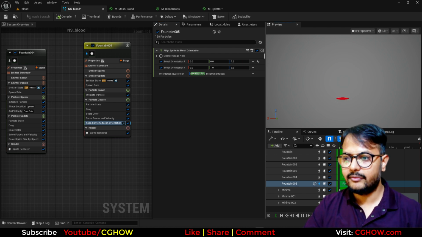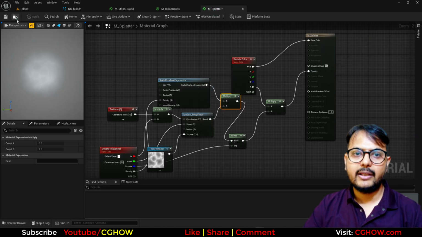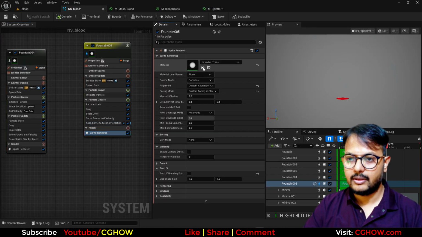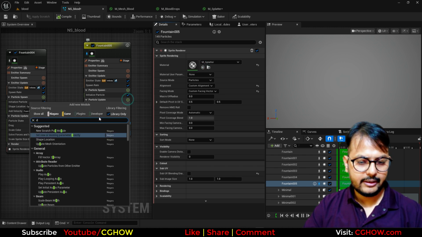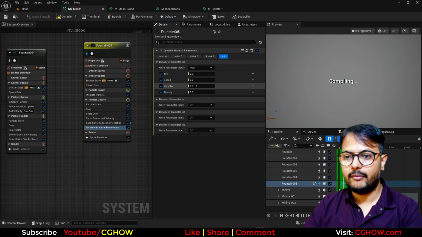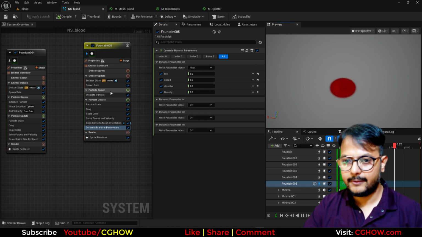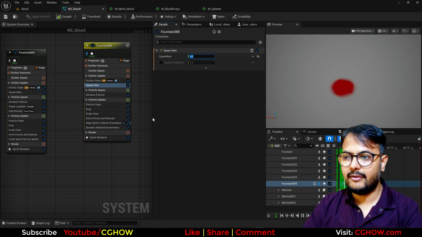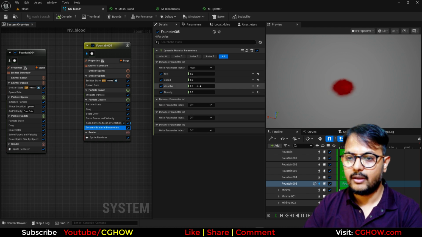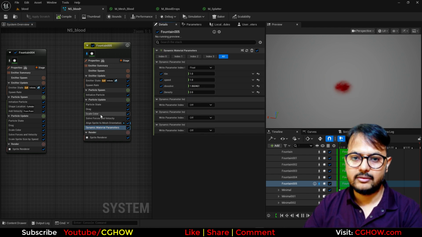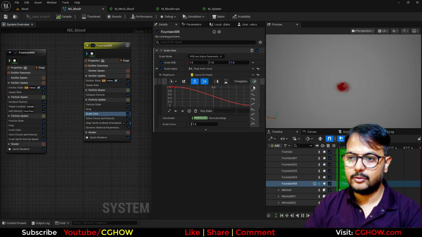Now it's Z facing. Now I will take my material, select it here. Need a dynamic parameter, and default values will be tile 1, speed 1, dissolve 1, density 2. And let me just save also. So now you can see what is happening. So let's make this 5, and you can see if I dissolve it like this much, we have this. And we can just use fade in, fade out.